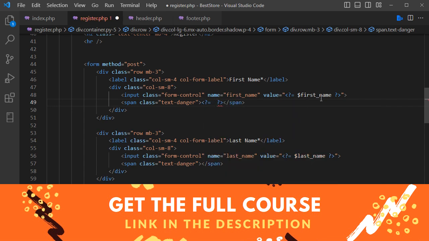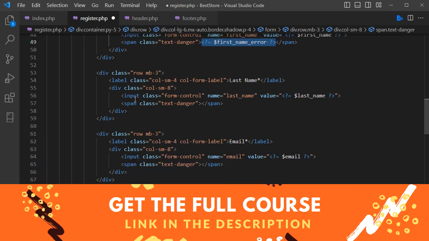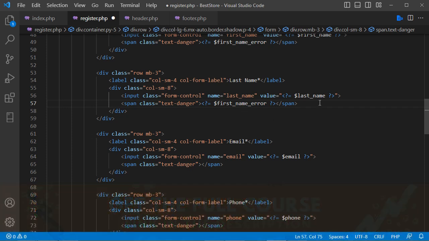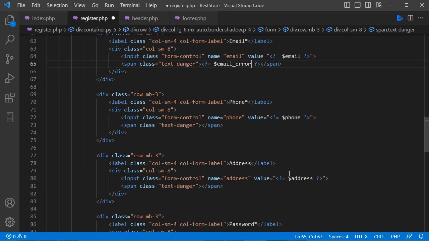and you can display the error message related to the first name, which is first name error. Let's copy this. Let's do the same thing with the second span. So here we will display the validation error related to the last name. Then here we will display the validation error related to the email.